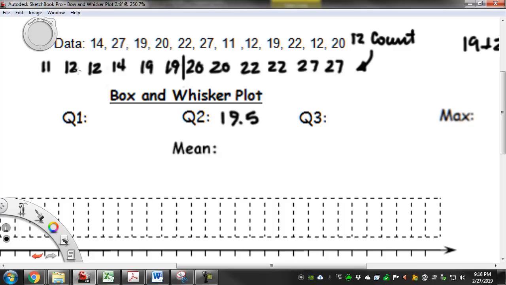Now I have to find Q1. So I have 1, 2, 3, 4, 5, 6. So I add the 2 middle numbers together, that's 26. I divide 26 by 2, and I get 13. So I'm going to go ahead and mark. So there's Q1, there's Q2. Q1 is 13.